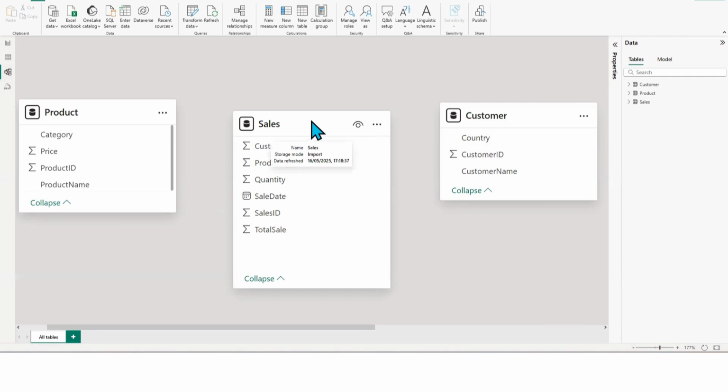As I've mentioned before, looking at the product and the sales table, you can see that the product ID is there. The product ID is also in the sales table. You have product ID in the product table, and you have product ID in the sales table. So let's try and create this relationship between these two tables. How do you do that?